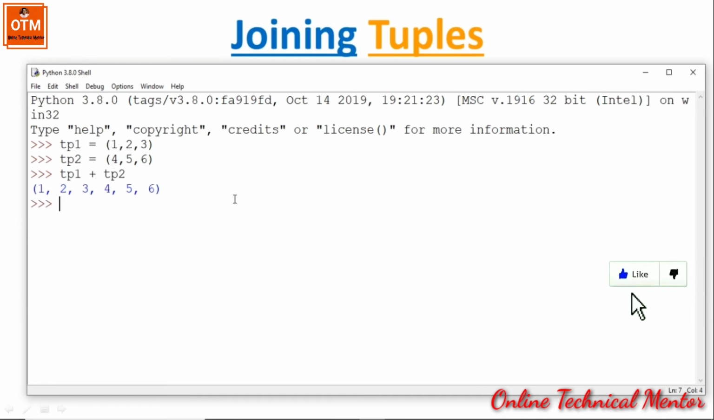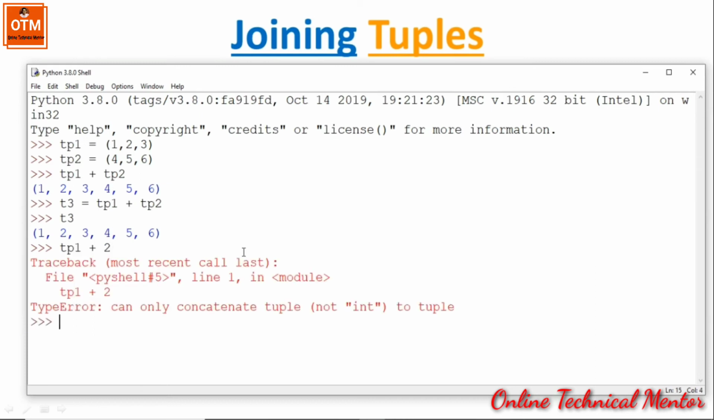You can join more than two tuples at a time. Be very careful. You cannot add a number with a tuple. When we are using a plus operator in case of a tuple, both operands must be of tuple type. We cannot add a number, complex number, string, or list with a tuple. It will generate an error. If you try to add a number with a tuple, it will generate an error. This is a type error, can only concatenate tuple.